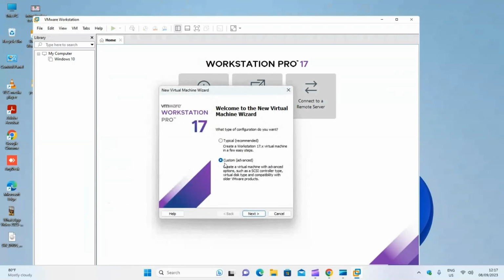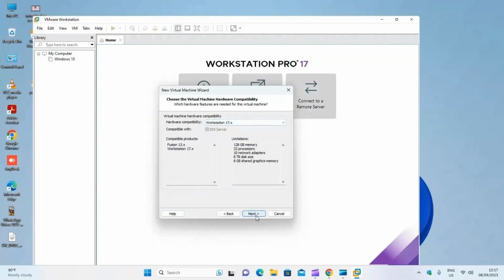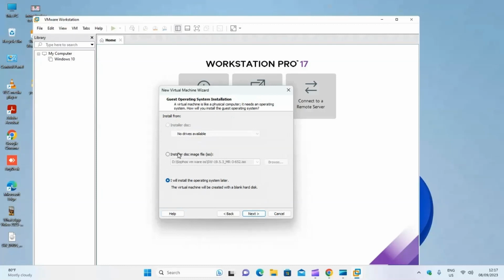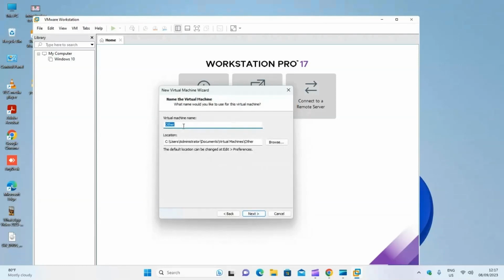Create a new virtual machine. Select Custom Setting and click on Next. Then Next. Choose I will install operating system later. Then Next. Select Other and Next. Give a name to your virtual machine. Choose the location where to save the virtual machine.